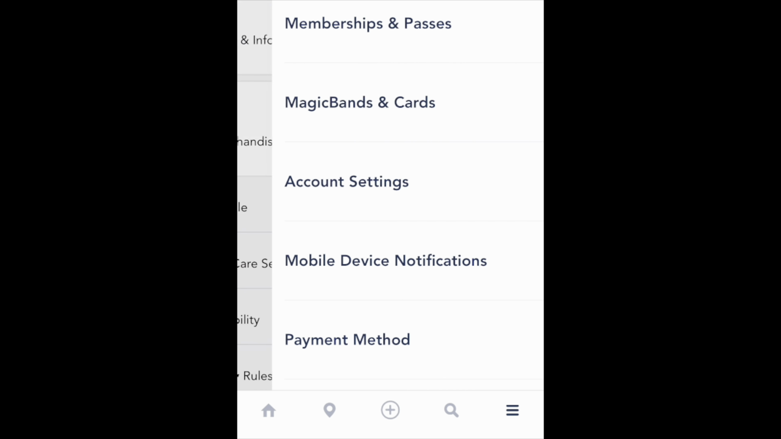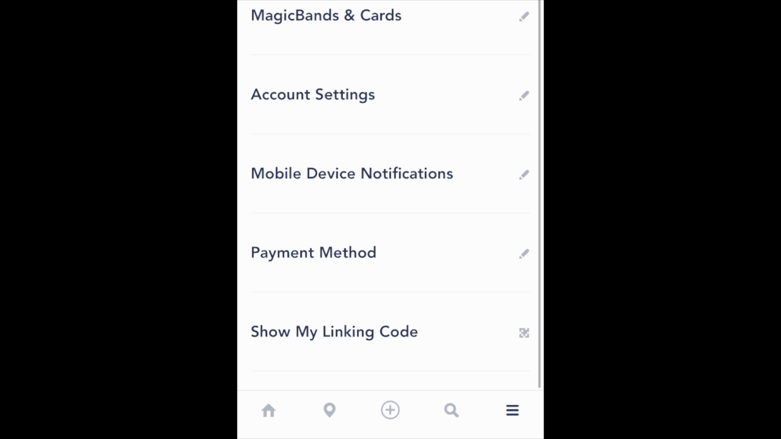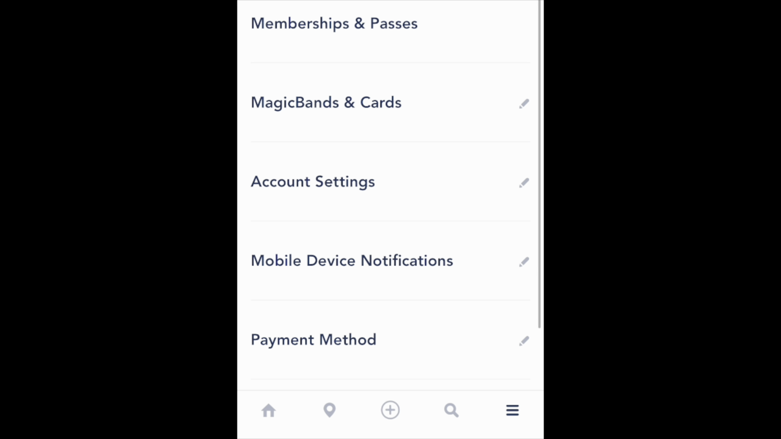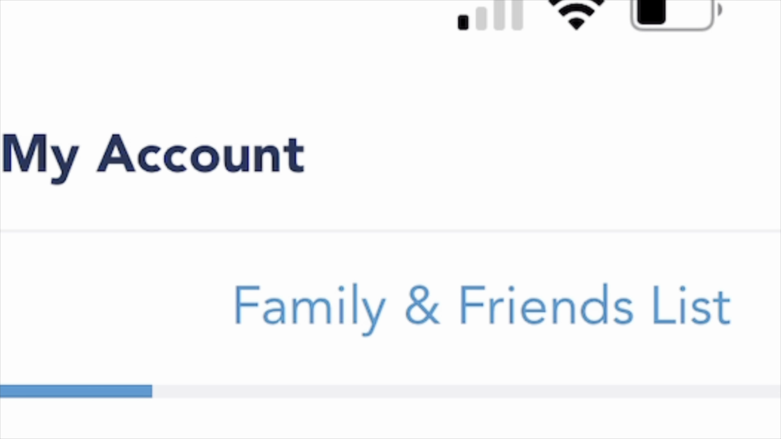So your account and your profile is where you're going to have all of your tickets. It's going to have Magic Band information, all your personal information, credit cards, etc. So this is where all of your personal profile stuff is going to go. My profile is also where you can add your family and your friends list so that you can coordinate with other people.